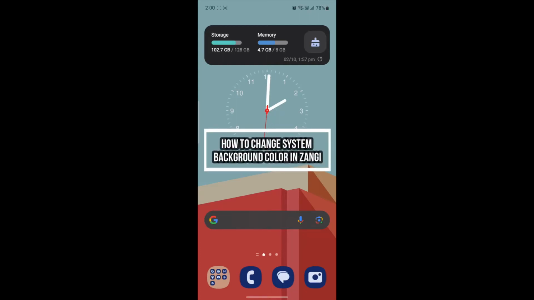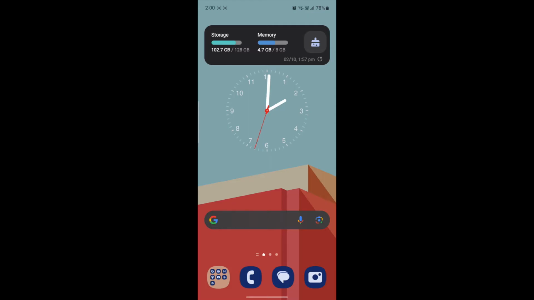In this video, I'm gonna be teaching you how you can change your system background color in Zangi Messenger. So let's go ahead and start the video without wasting any more time.